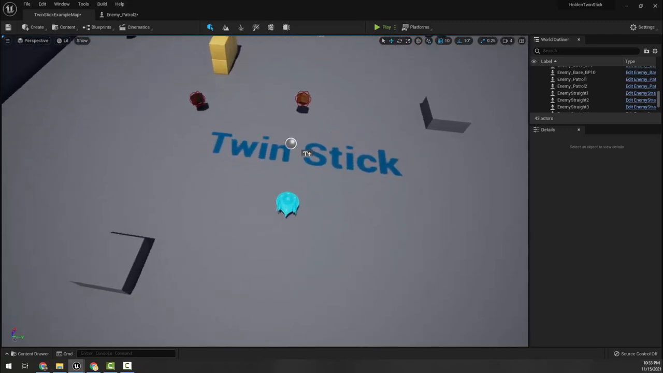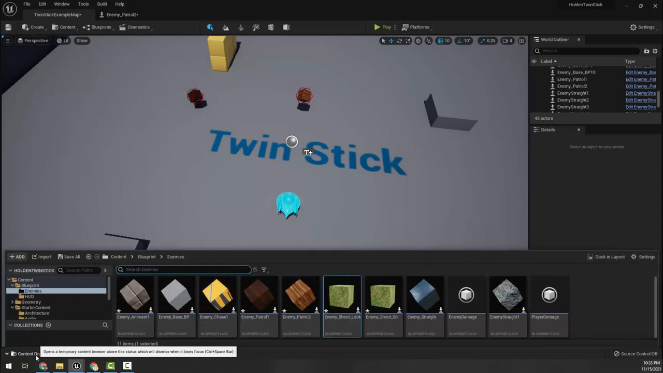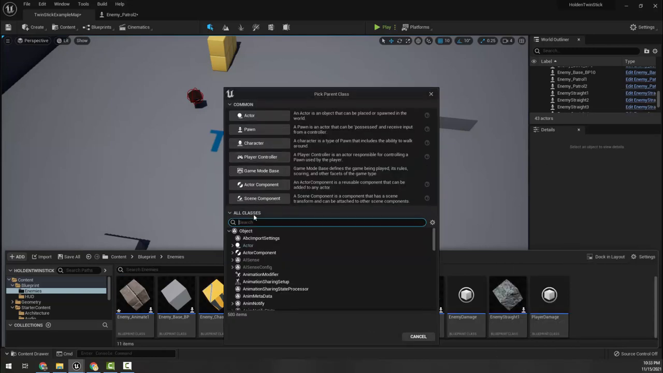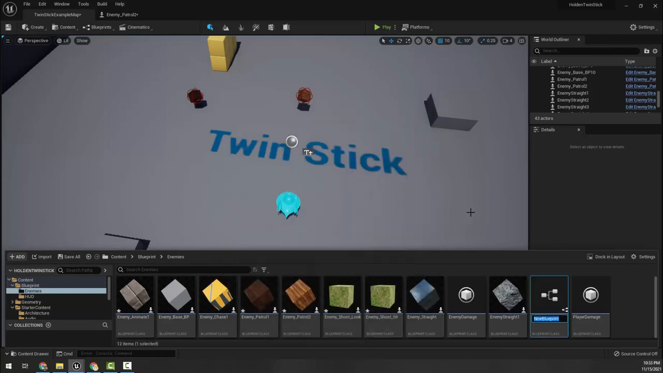All right. So let's go ahead and finally make it dangerous in here and make some enemies that shoot. So I'm going to go ahead and create a new blueprint, and I'm going to create it with my enemy base. And I'm going to call it enemy_shoot_straight.